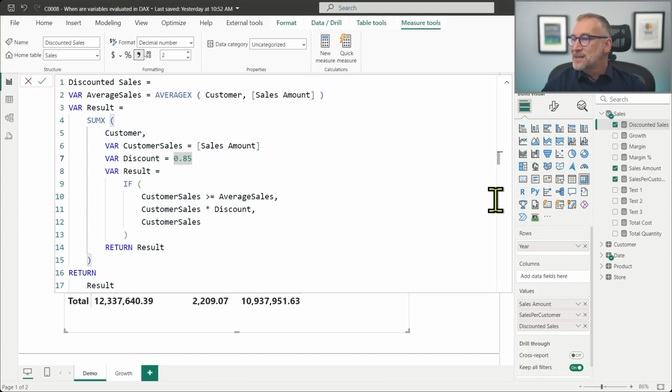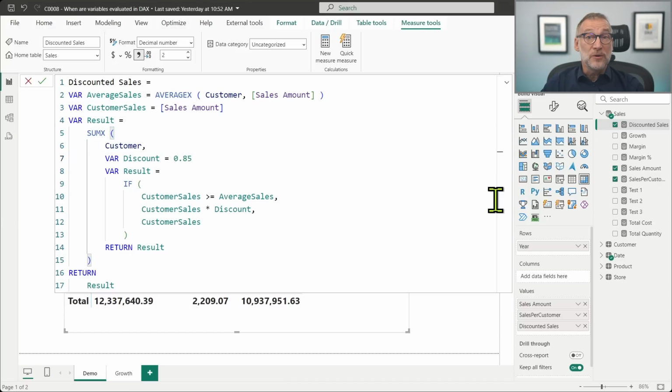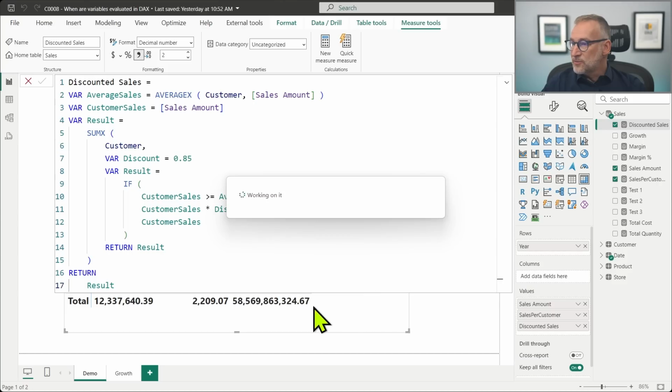If I look at discounted sales again and I say, well, I'm defining two variables here, and I could actually define the variables outside of the block. For example, the customer sales variable could be defined here. Is it going to produce the same result or a different result? Well, in this specific case, this is going to produce a different result.